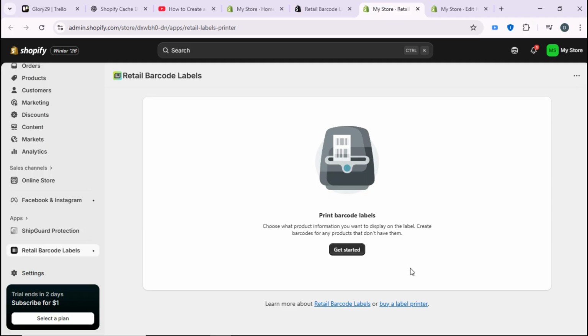To make the process smoother, here are a few quick tips. Make sure your product inventory is up to date and that you know which items need labels. Doing this beforehand can save you time and help prevent unnecessary issues when creating your barcodes.